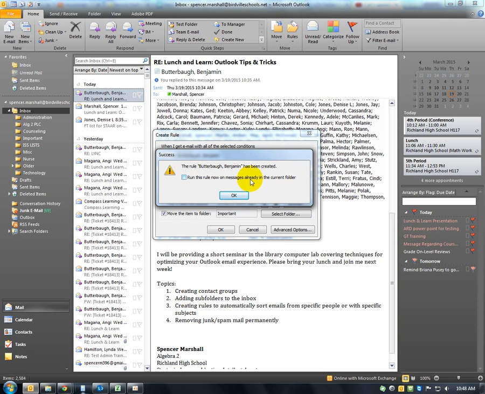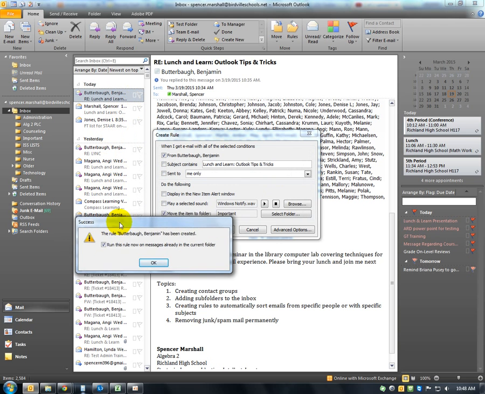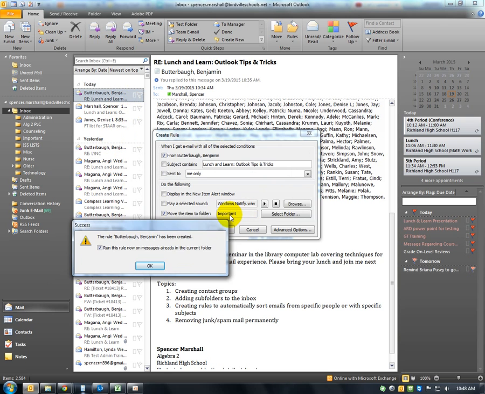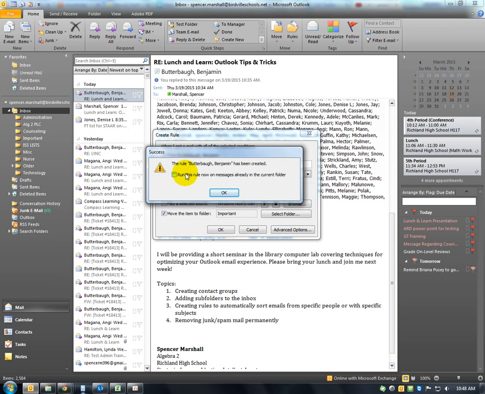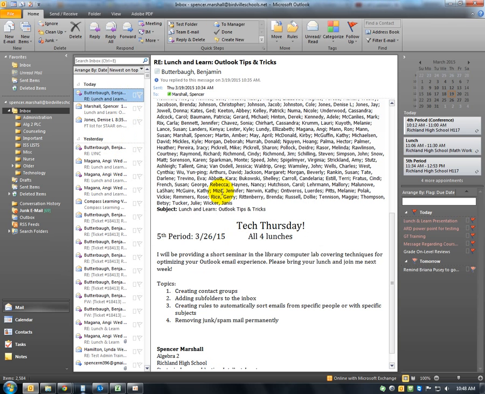So if I choose yes, what it's going to do is look through my folder and choose every single email that I have from him, and it's going to move it to the important folder. If I don't choose this, it's just going to do it from here on out. So that's a choice that you have to make. So for instance, I don't want to move all the emails from him right now, so I'll just hit OK. So that means every email from now on is going to appear there.